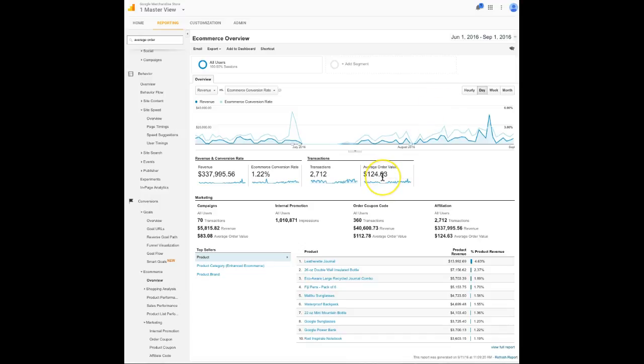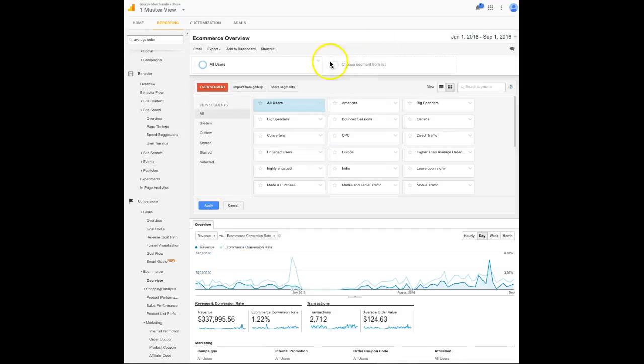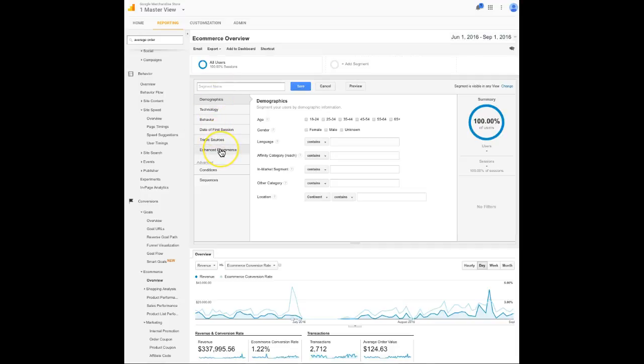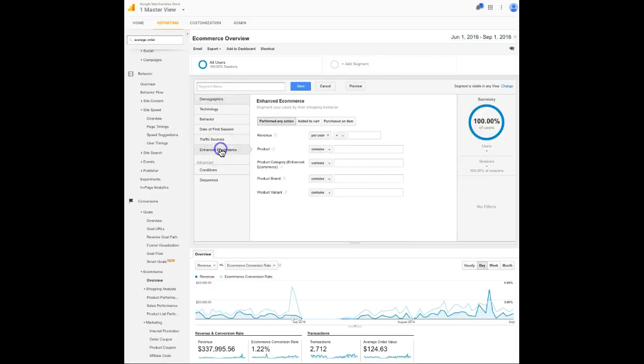Now what I want to do is create a segment of what we'll call big spenders, people who spent more per session than our average order value. So let's go here to add segment. We're going to go to new segment, down to enhanced e-commerce, and we're looking at the revenue per session that was greater than or equal to $125. And so that accounts for about 0.3, there we go, 0.3% of users. We're going to call these folks big spenders. We're going to save them.